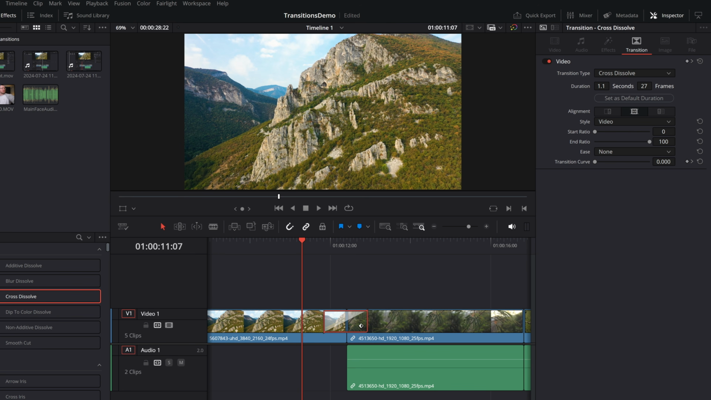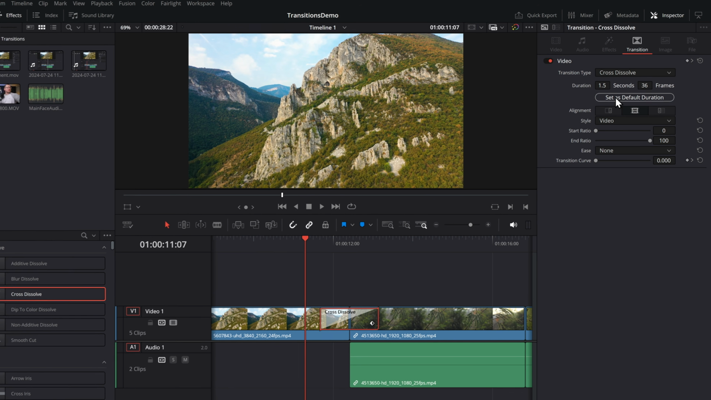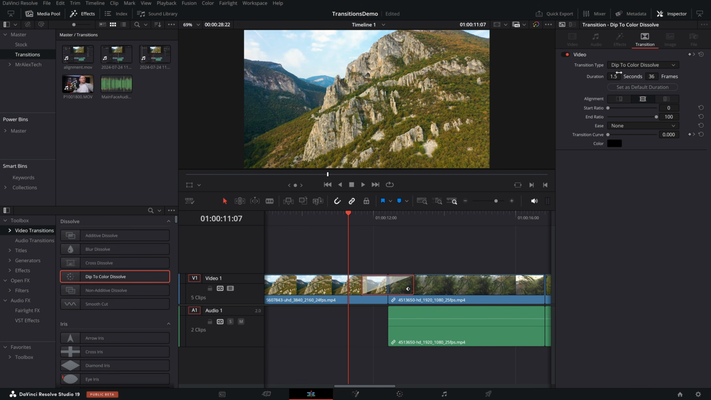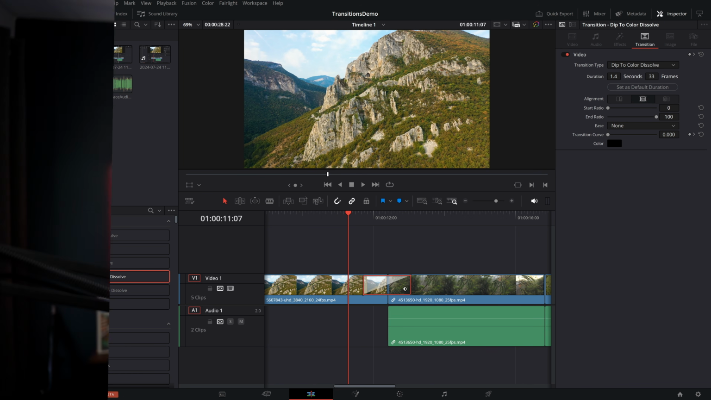If you want all of the transitions to be a particular length, let's say I want all of mine to be 1.5 seconds, I set that duration and then I simply click set as default duration. And then every time I add a new transition onto the timeline, it's always going to be 1.5 seconds in length. Bosh, easy.